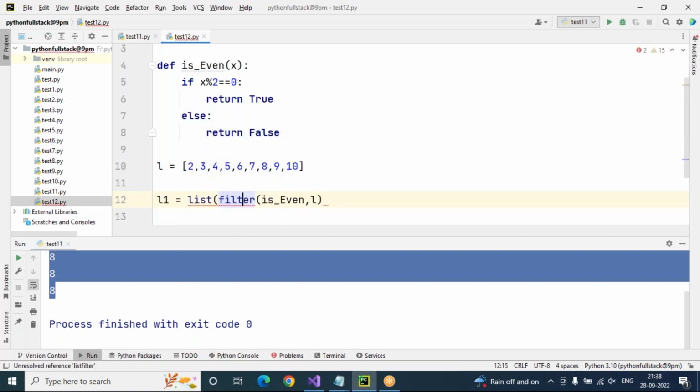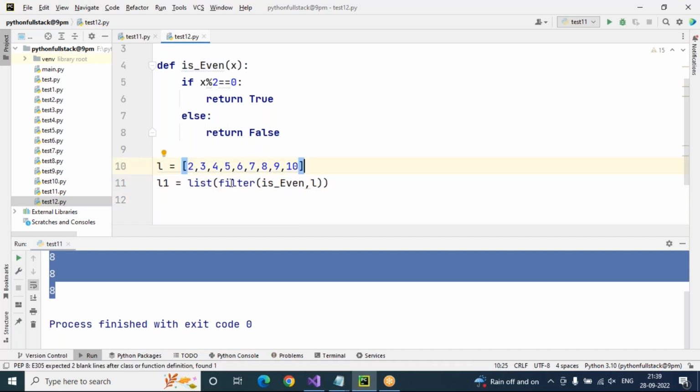I'm converting that total result into a list. Finally, we have to print L1, which is a new list or new sequence after filtering the values from L. Every time, the filter function is going to call the is_even function to find whether this value is even or odd.